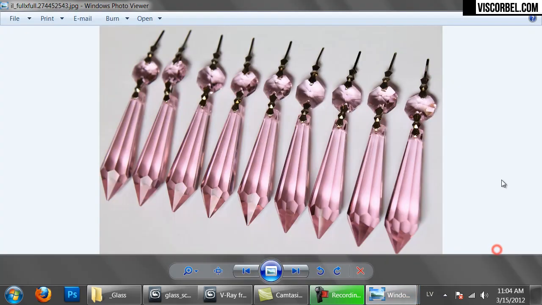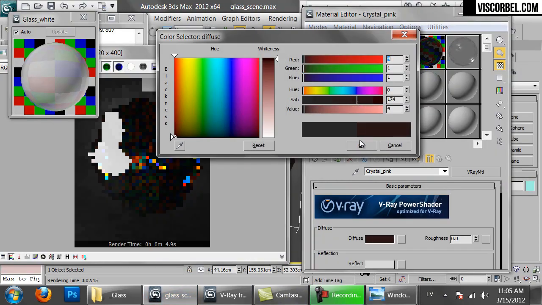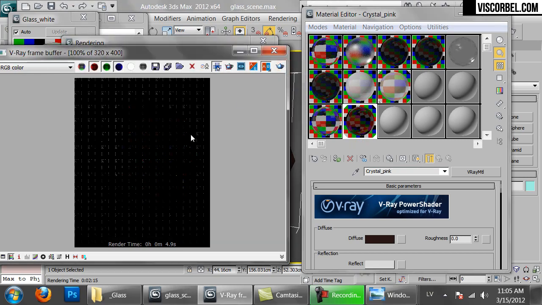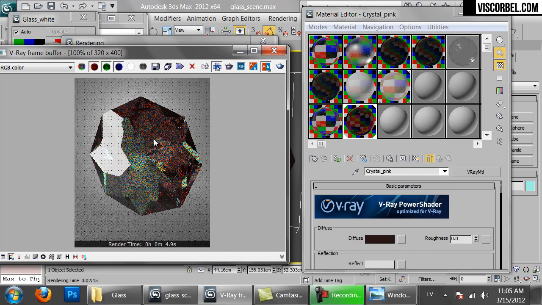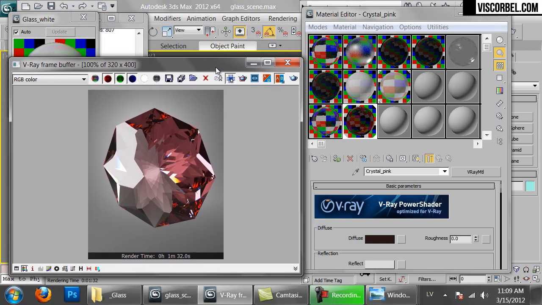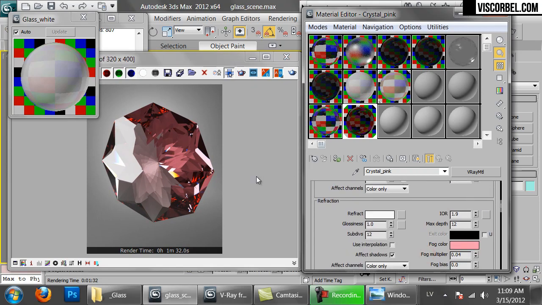And one more thing we can try for this material is changing the diffuse color to give it a slight reddish tint, like something here. Like this. Okay? Let's see how it looks. And here it is. You can make it a bit lighter if you wish by making the fog multiplier lower.